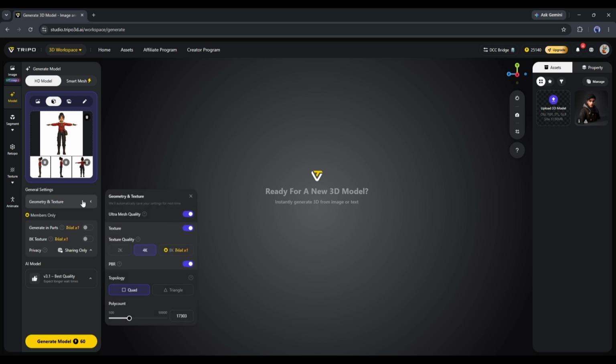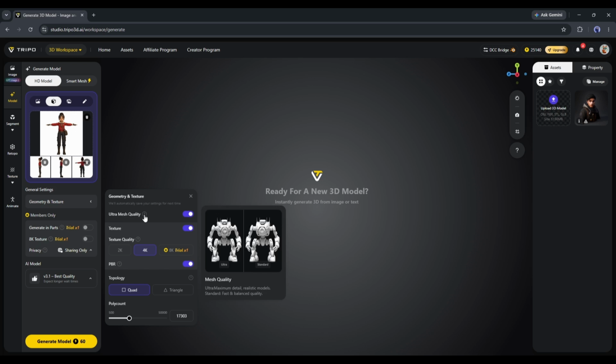Okay, now come to the settings. This is geometry and texture settings. First we have the Ultra Mesh quality. If you want a very high detailed product ready model for 3D printing, then turn this on. And if you're working on a big animation or game project, turn it off.